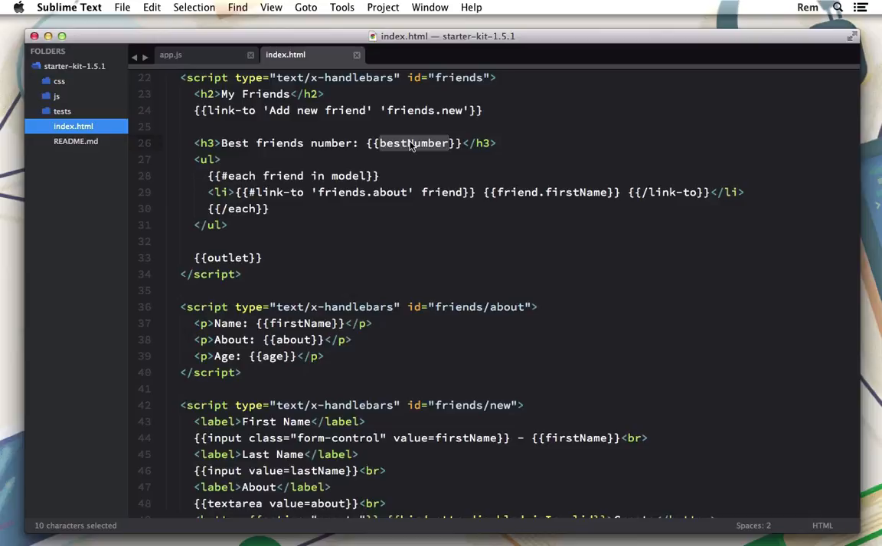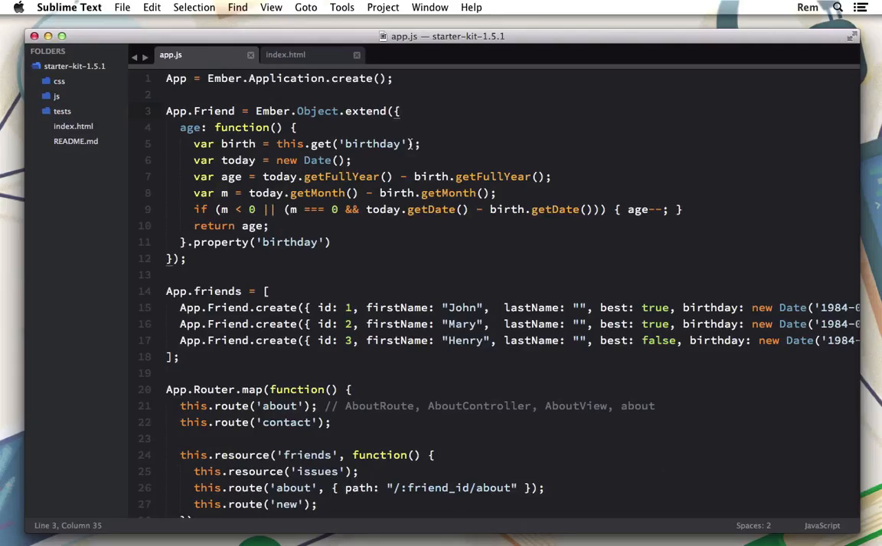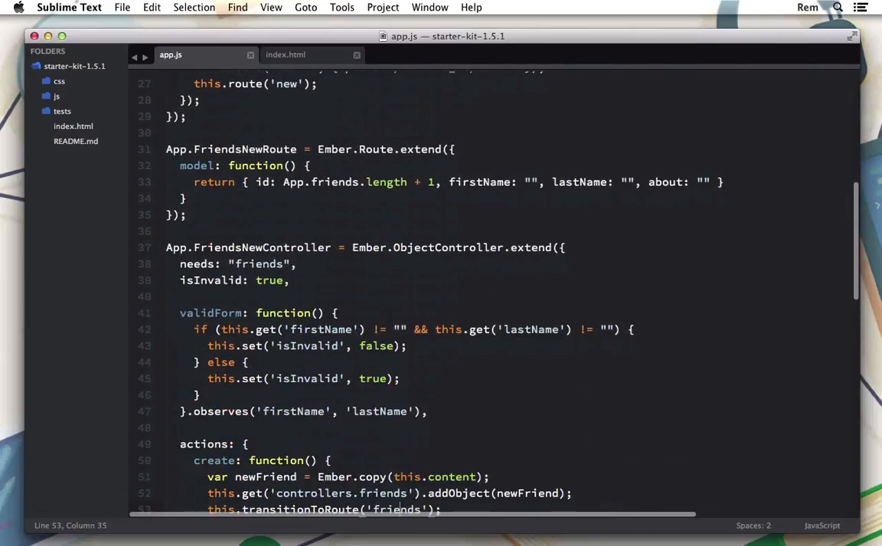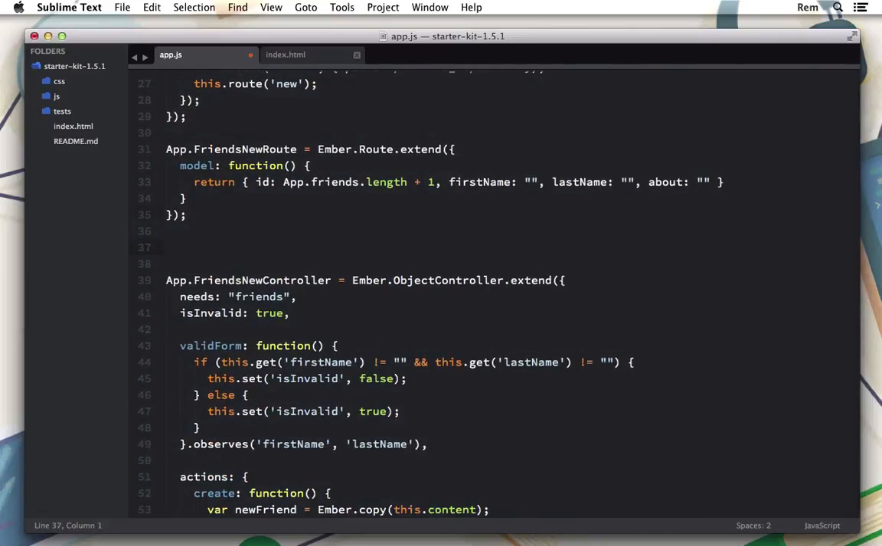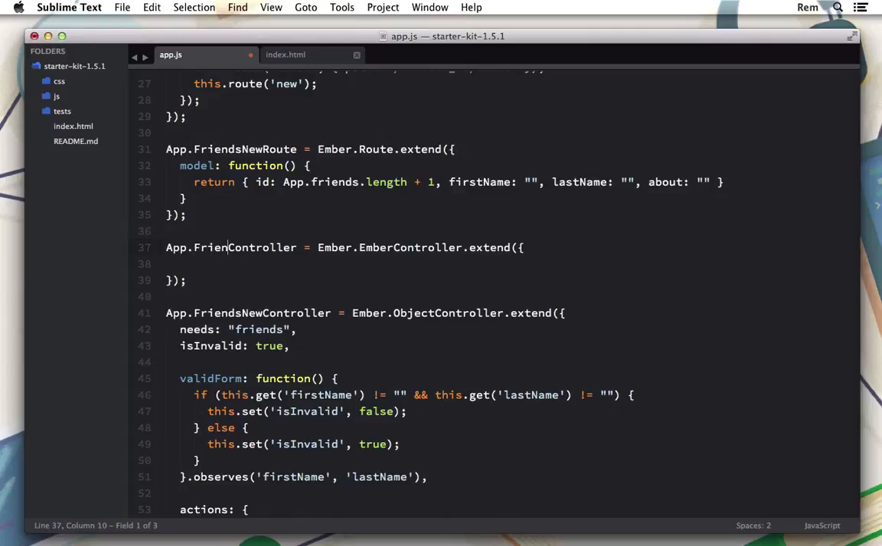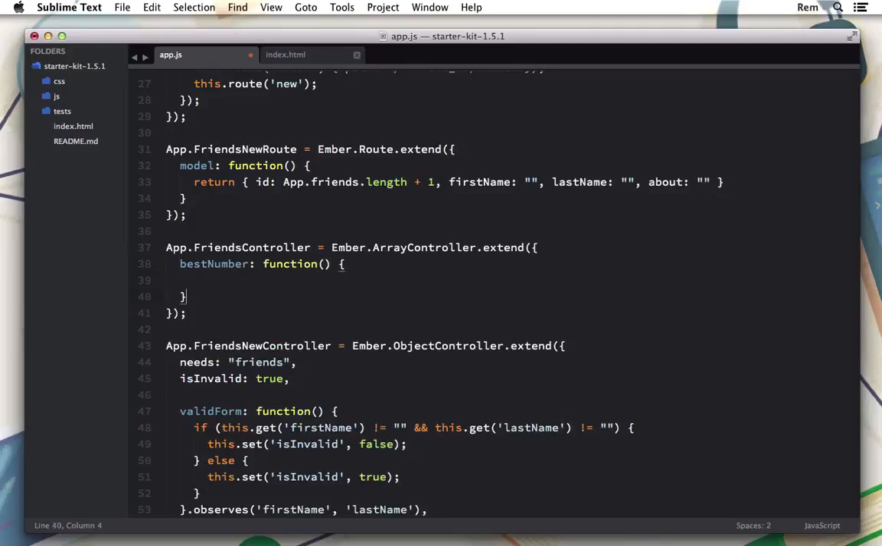So computed properties are available to all Ember objects. So that includes Ember data objects, controllers, etc. So any Ember object can have computed property. So let's go to app.js, and here let's define new controller, and we call it friends controller. This controller is an array controller because we're dealing with a collection. And here we'll define best number as a function and as a property.